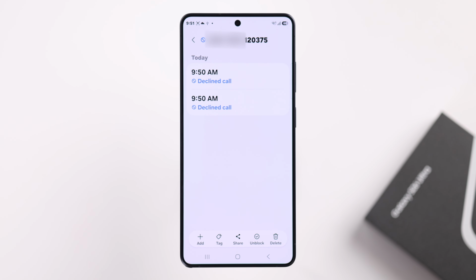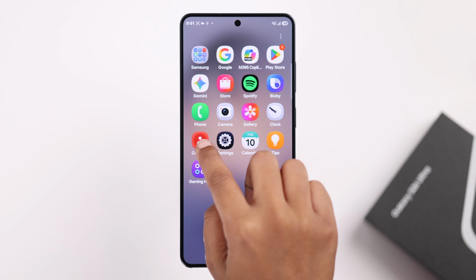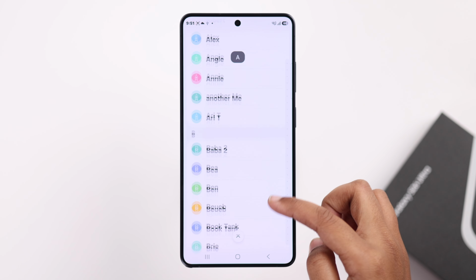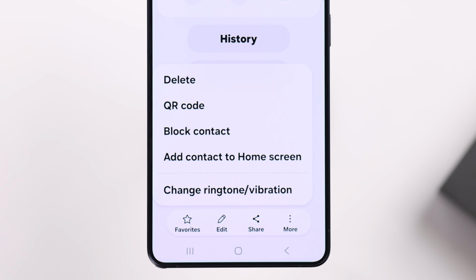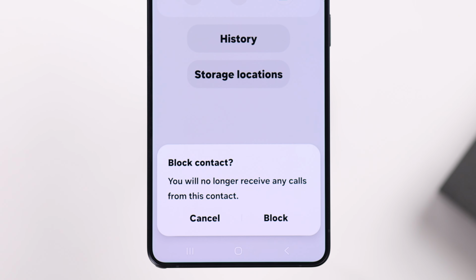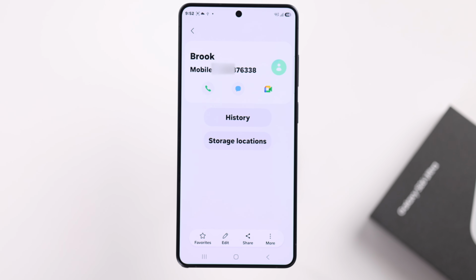That number will now be blocked, but if you want to block someone from your contacts, open the Samsung Contacts app and select the contact you want to block, tap the info button, then open the three-dot menu and choose block contact. Now confirm it and that contact will be blocked.